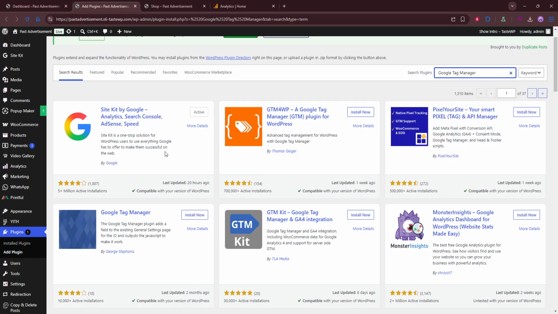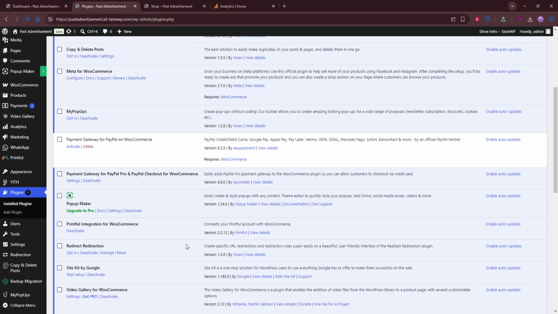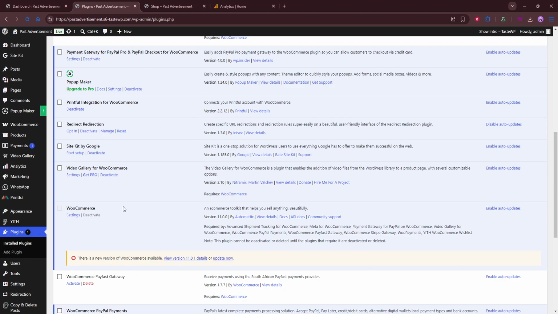Now it's time to connect everything. Depending on the plugin, you may be able to sign in with your Google account and authorize the connection automatically. If that option isn't available, or if you prefer manual setup, simply enter your measurement ID into the plugin settings. Either method should link your WooCommerce store to your GA4 property.